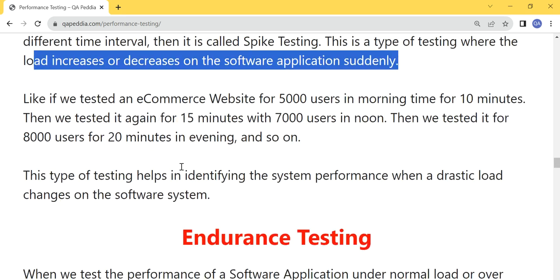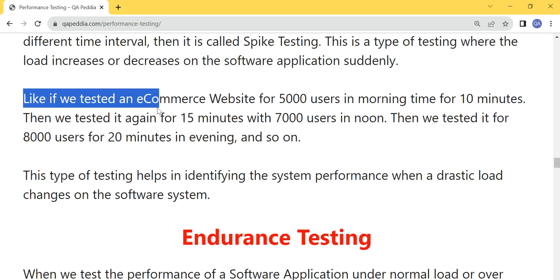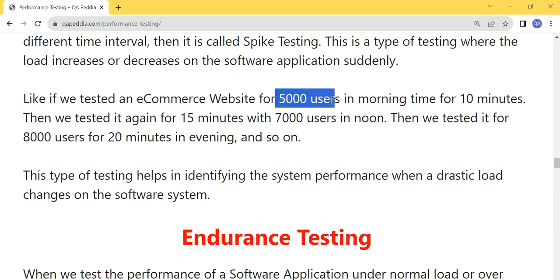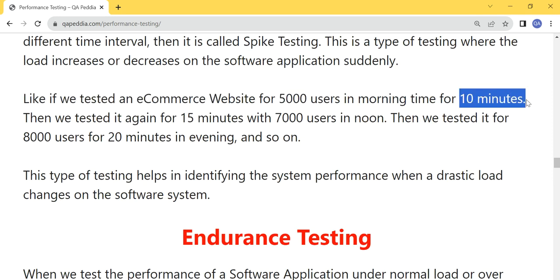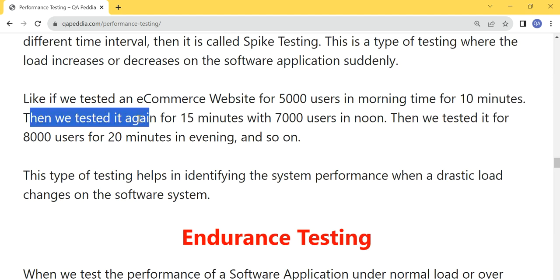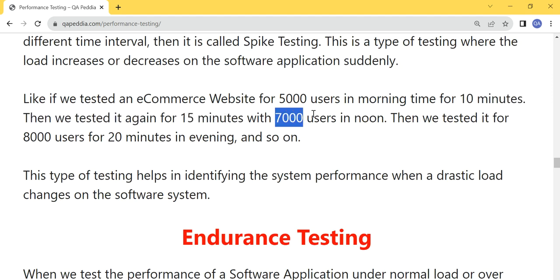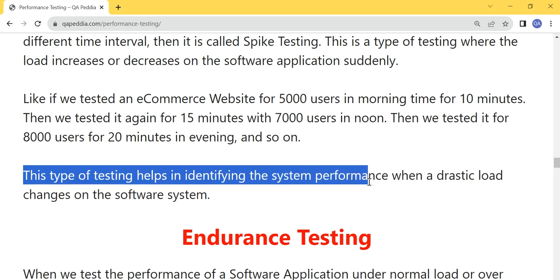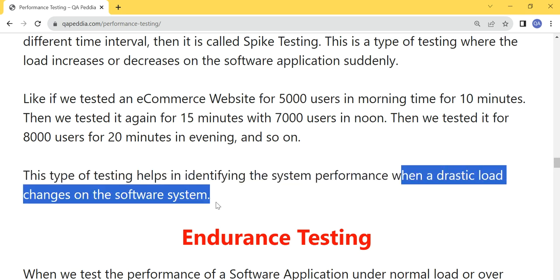So for example, suppose we tested an e-commerce website for 5,000 users in morning time for 10 minutes. Then we tested it again for 15 minutes with 7,000 users in afternoon time. Then we tested it again for 8,000 users for 20 minutes in the evening, and so on. The testing will go on on the website, and this is what we do in spike testing. So this type of testing will help us in identifying the system performance when a drastic load change happens on the software system. Let's see the graph.